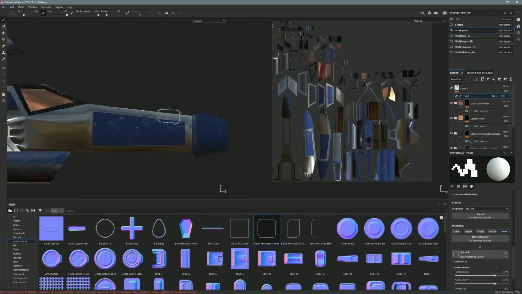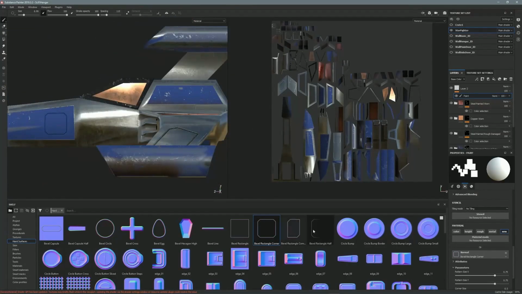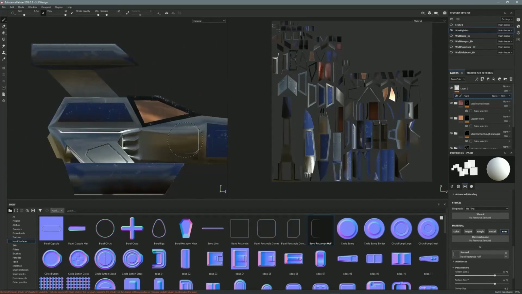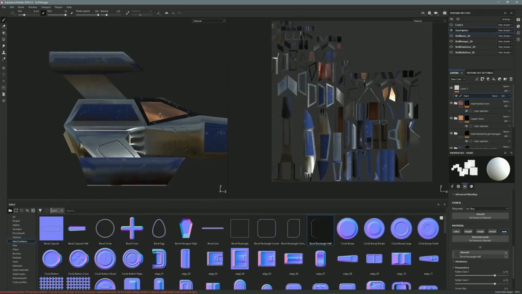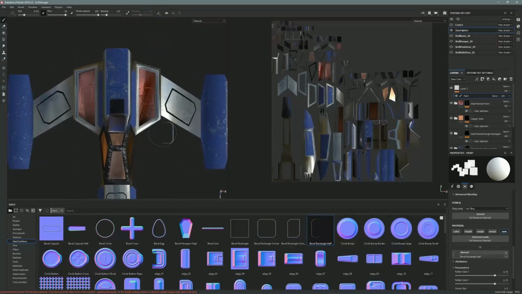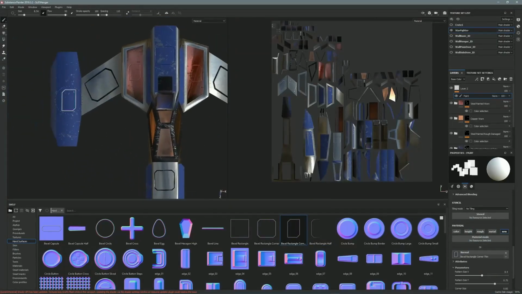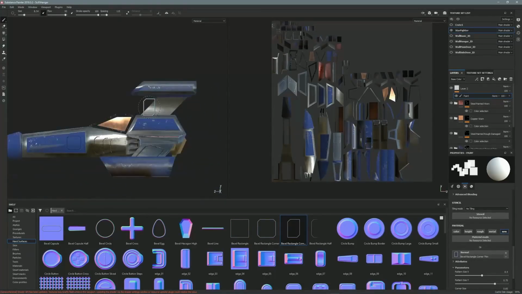Another one here, another one here. And again, if it doesn't look as good in the beginning, always remember that the smart materials are not recognizing the normal maps yet. We're gonna have to do some changes, and then the smart materials will recognize the normal map, and then the look's gonna be way more interesting.